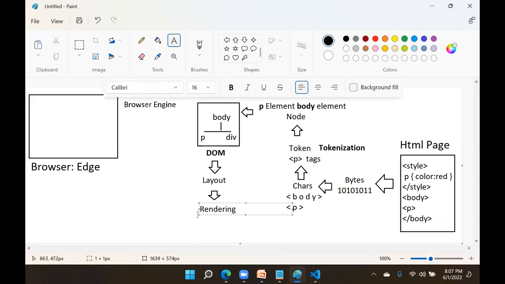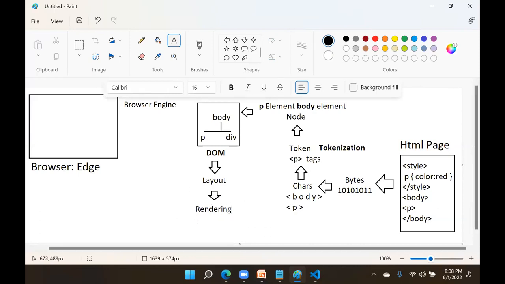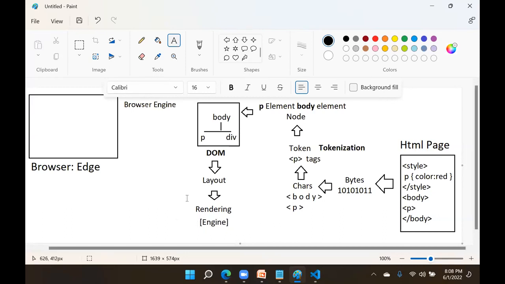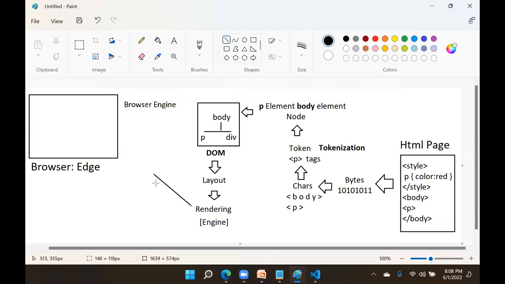Rendering is the process of generating output. Who will take control of this? A rendering engine will be there. A rendering engine is responsible for converting this layout into final output. That means this rendered information needs to be finally presented in the browser.